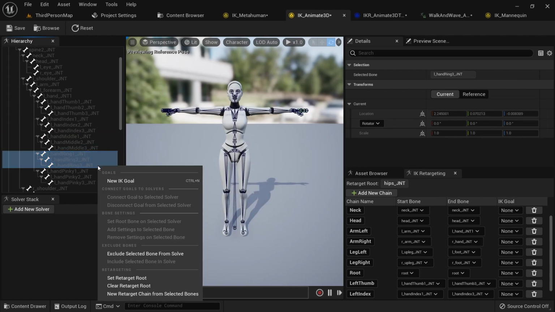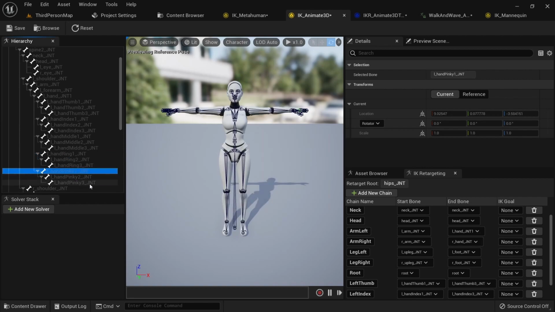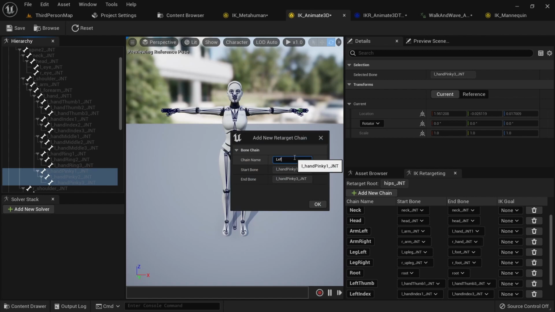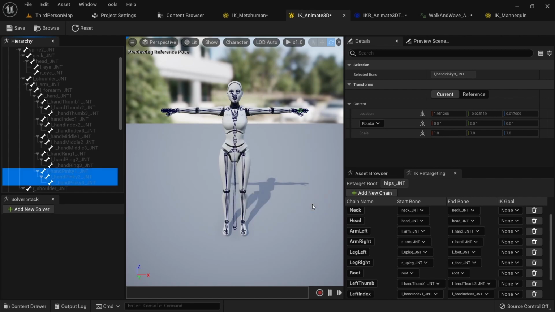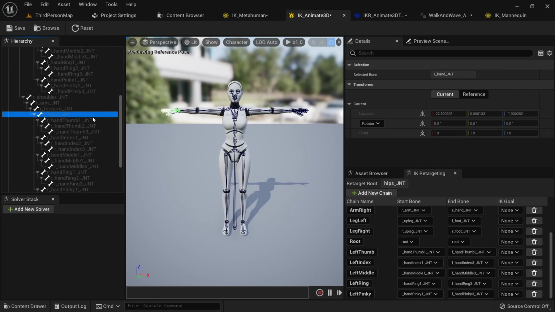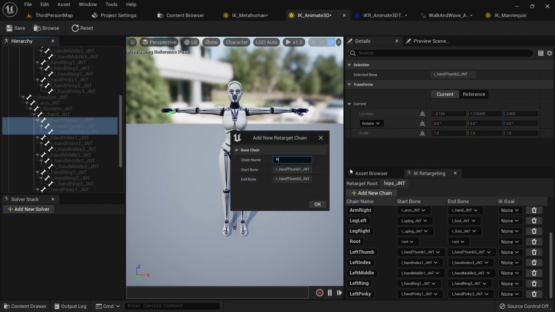Select ring 1, ring 2 and ring 3 to create the left ring chain. Select pinky 1, pinky 2 and pinky 3 to create the left pinky chain. Now let's do the same thing for the right hand. Select thumb 1, thumb 2 and thumb 3 to create the right thumb chain.